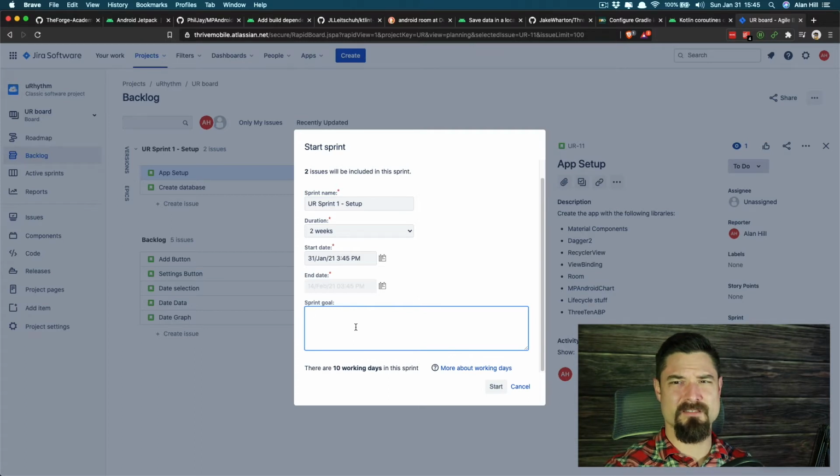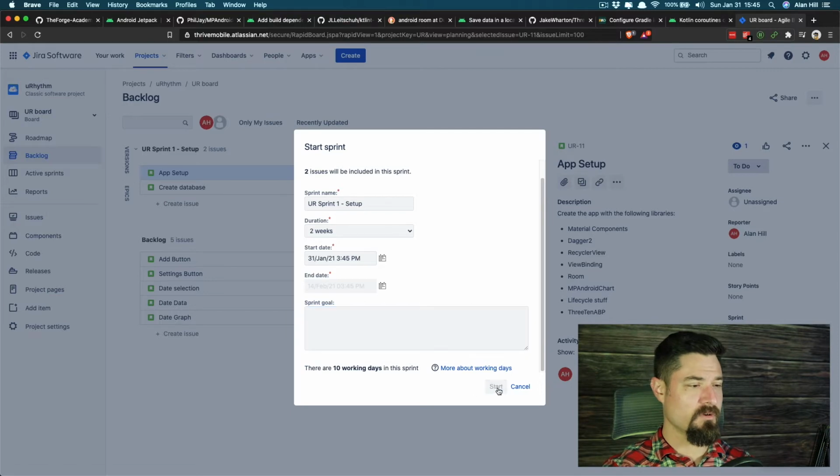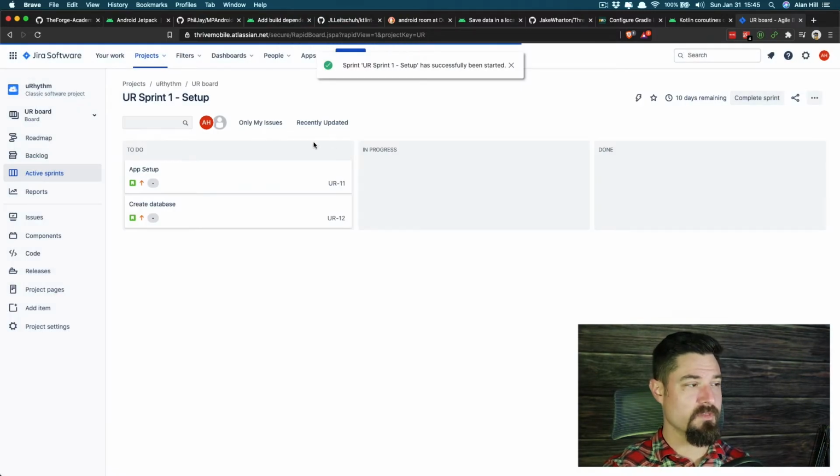Sprint goals and stuff, and I'm not gonna write that. I really, whatever. So we'll hit start, and there we go. You can see the stories here.